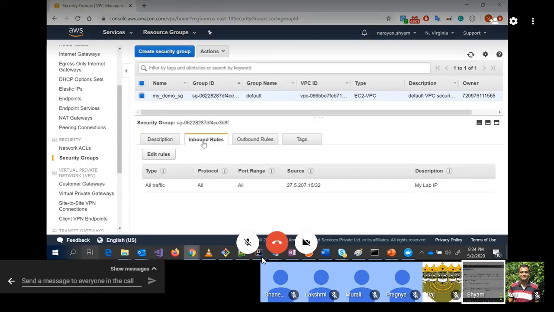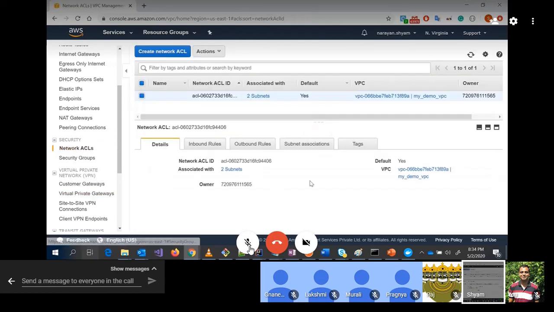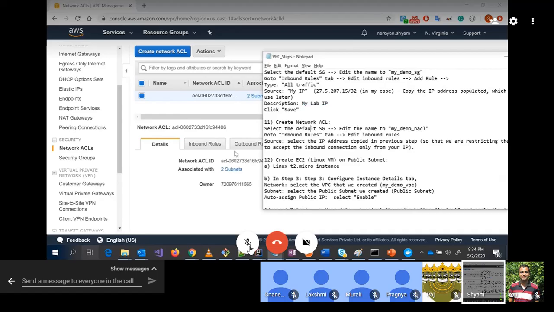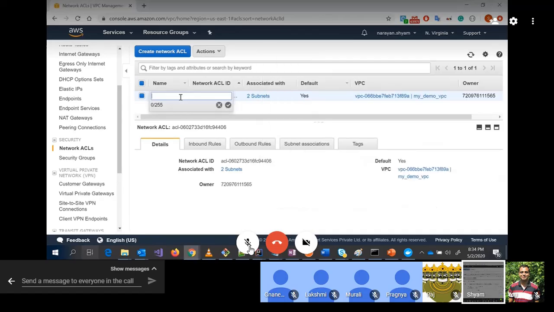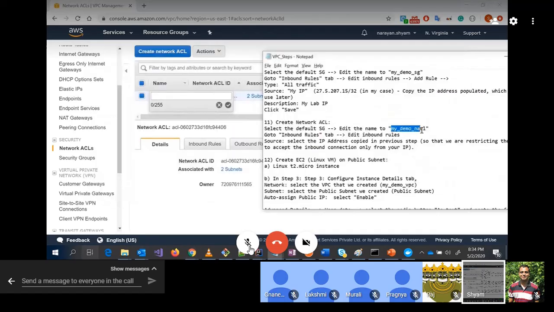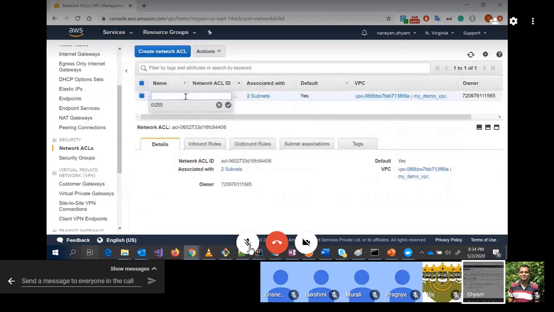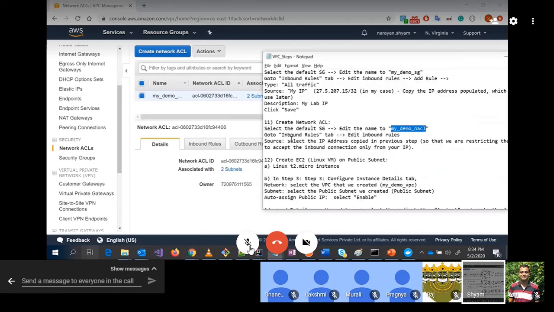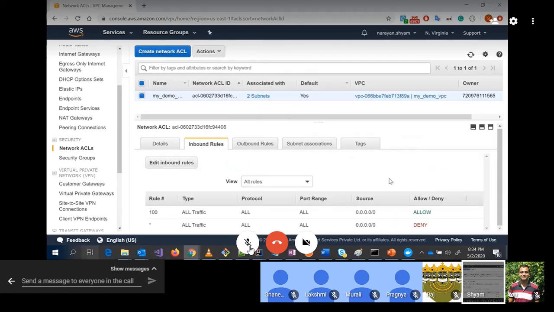Instance level is like you're telling what IPs, and these are all very instance level. But this is at a higher level, so at a network level. So security. Now here I'm just going to edit this with my demo HCL. I'll give it some name so I can easily identify it, and then go to inbound rules.